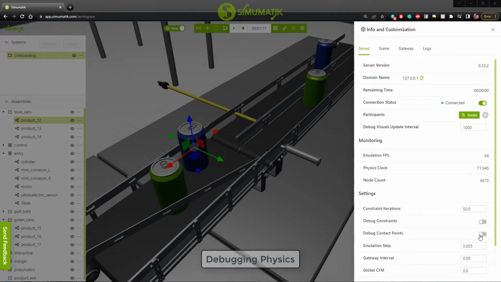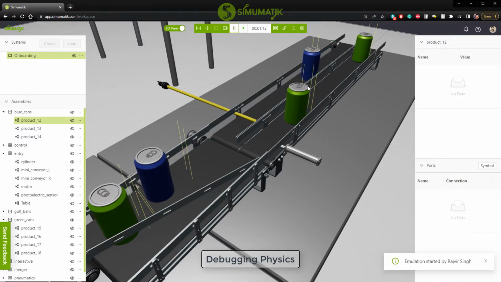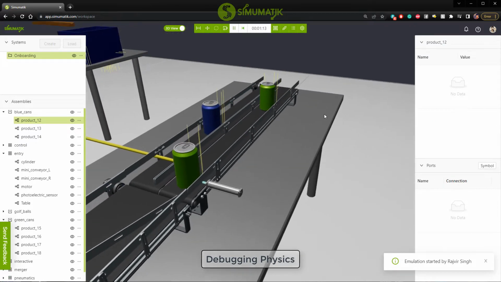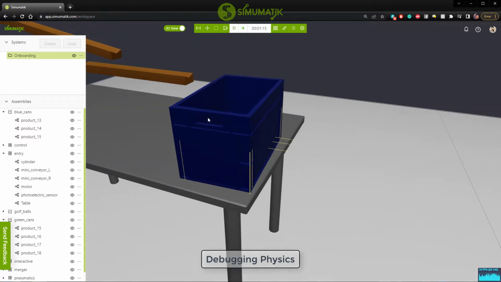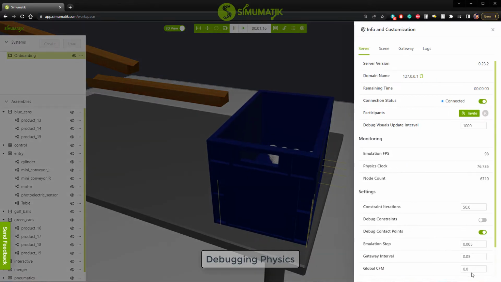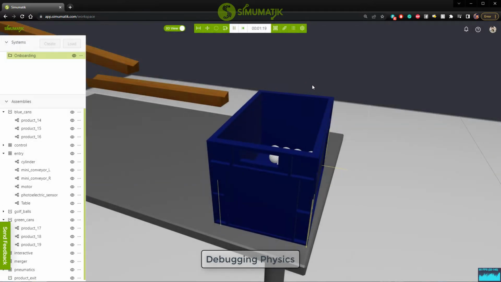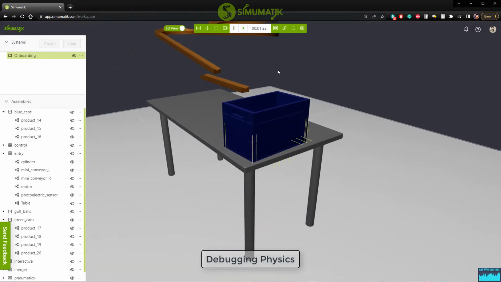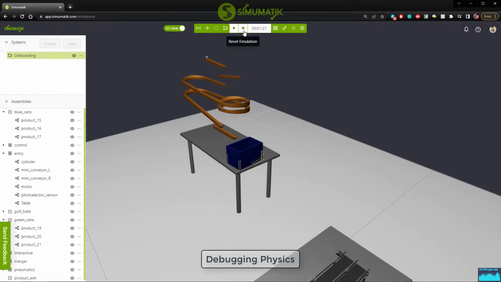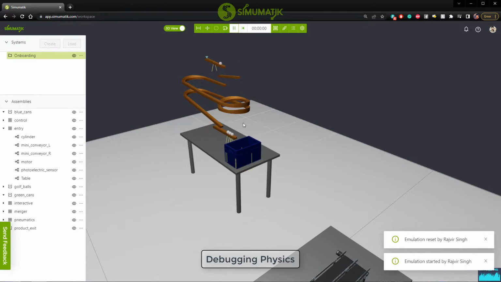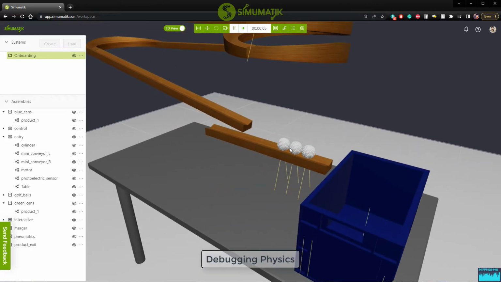Okay. So let's enable that, and now I will play again, and you will see these yellow colors are the contact points of these physics objects. And this you will also see in one of these examples. So let me just increase the time relation to 1. And now you are able to see this is coming for the golf balls as well. Hopefully, I think the balls are finished, and let me start again. And then you will see contact points for each object here.